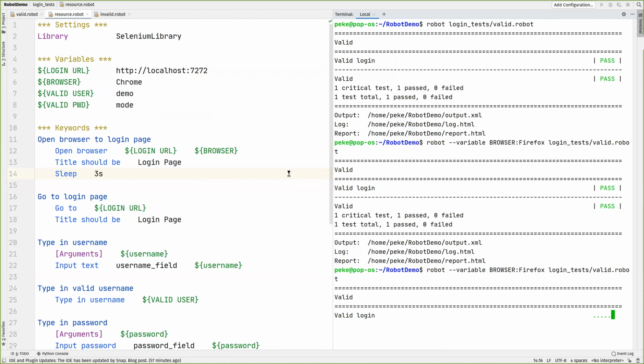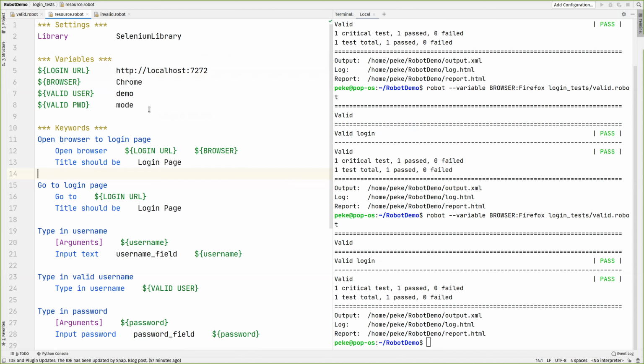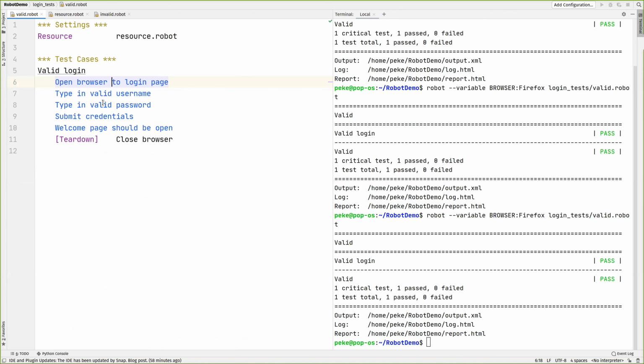So that's, at a high level, what test cases created with Robot Framework look like. We construct them from keywords, and keywords are implemented either in libraries, directly in programming code, or in this high-level syntax here in Robot Framework data.